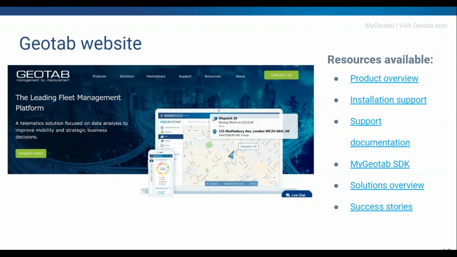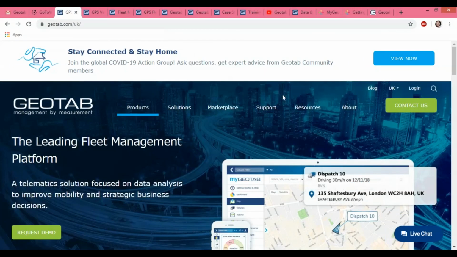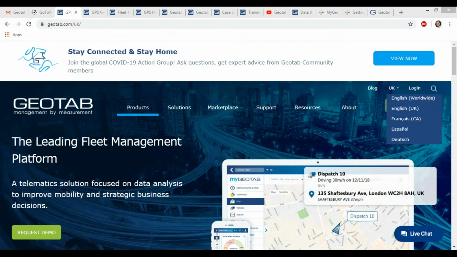And now we will jump to the website to show you around. So here is our website. This is the UK version of the website. If you want to make sure that you are seeing the UK version, you can select English UK from the language section, and here you are.